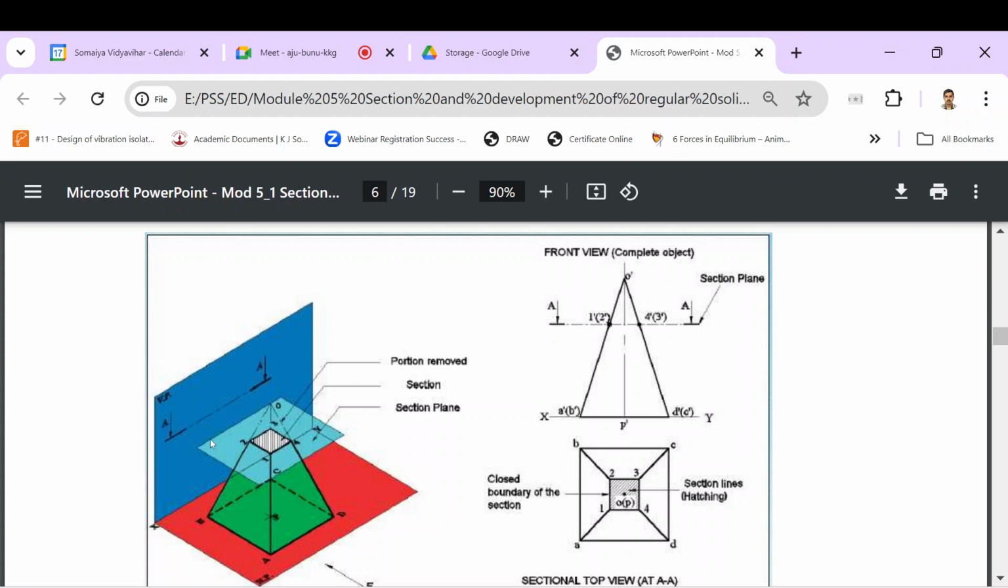In this case, the section plane you can observe here is a horizontal section plane, right? What do you mean by horizontal section plane? The cutting plane is parallel to the horizontal plane and perpendicular to the vertical plane, correct? Because of this plane, we see a cutting plane line, or section plane, in the vertical plane, right? And this is a retained portion of the object.